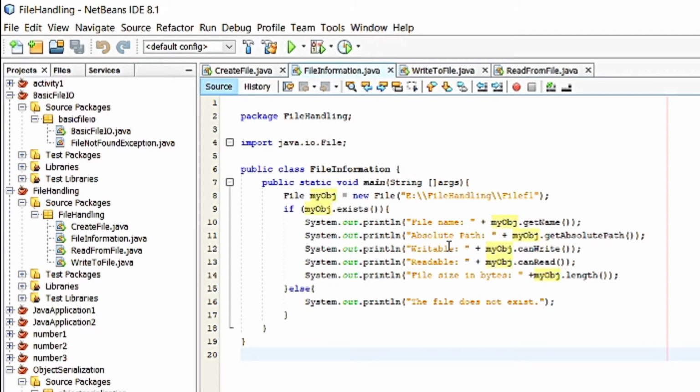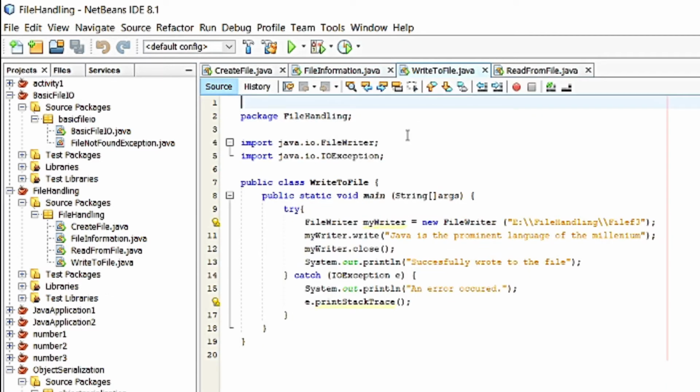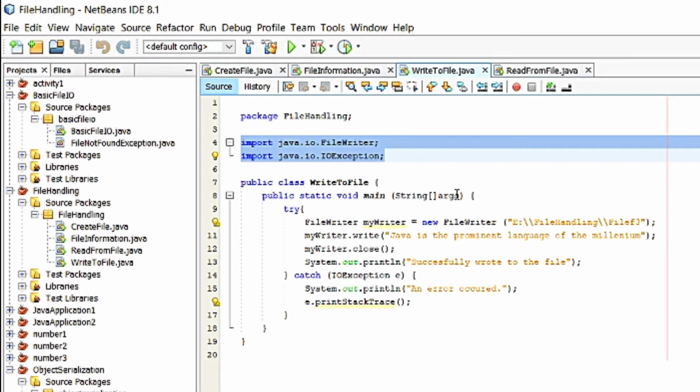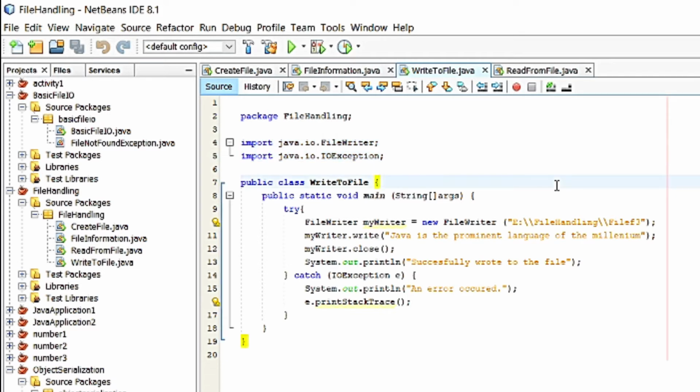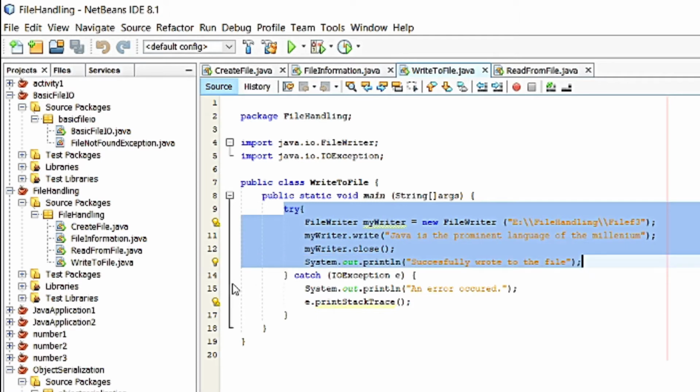Now for the third topic, let's try to write some text in the file, or add some text to the file. For this one, I created a class called WriteToFile. Also imported the FileWriter and the IOException, which is this one. As you have seen, we have two blocks of code here, the try and the catch block.